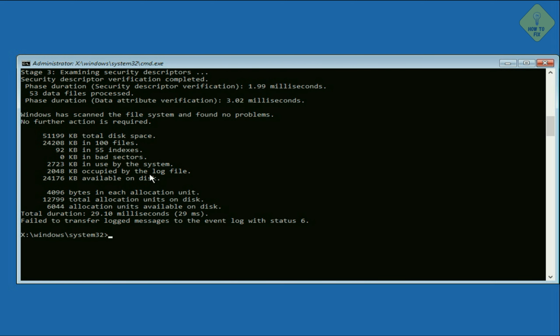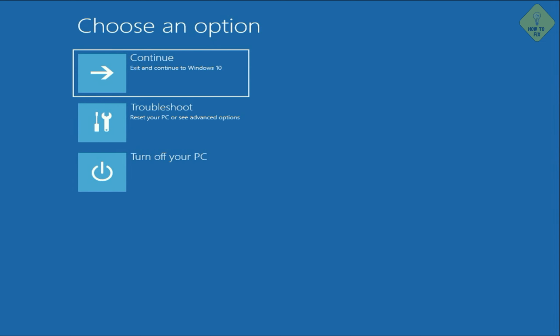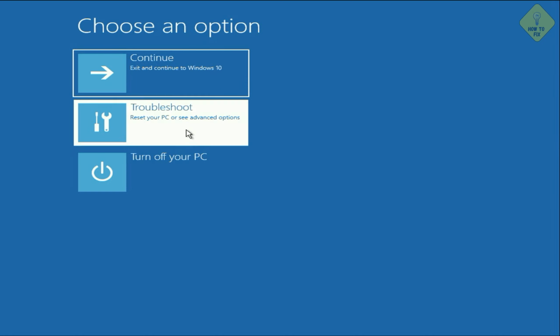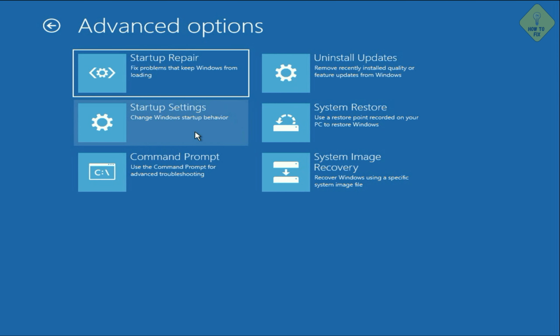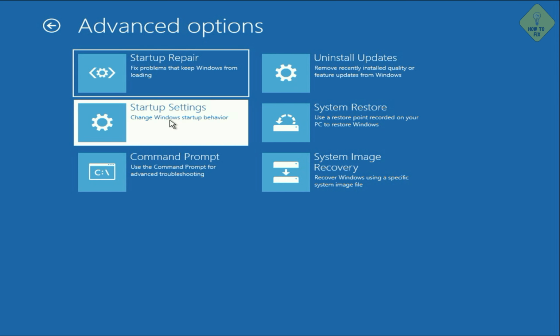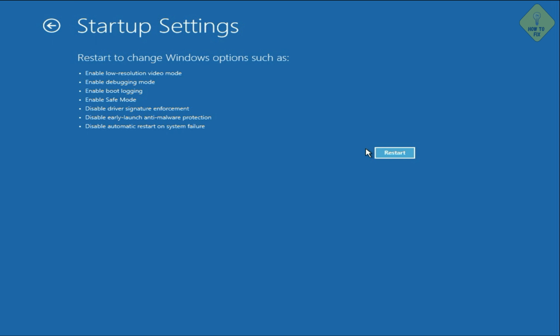Process completed. Now type exit, press enter. After that, click on continue. So this will fix your issue. And if you are still getting the same issue, click on troubleshoot, then click on advanced option. Now click on startup settings, click on restart.